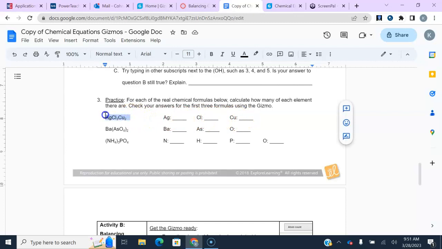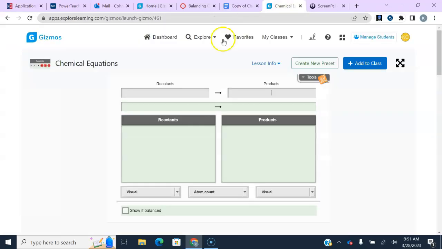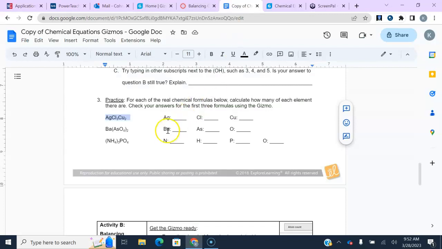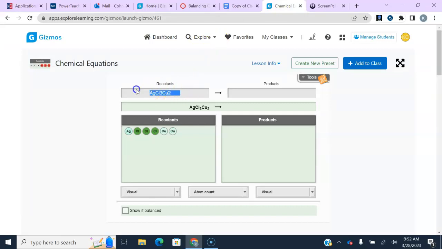So for example, I'm going to copy and paste this one into the Gizmo, and it doesn't really matter what side. But now it will show you how many of each there are. Okay, so when you're counting, there's 1 silver, 3 chlorine, 2 copper. And those are the problems that you're putting in here. So 1, 3, 2. You should be able to do this just by looking at the formula now because, you know, we've been counting atoms, but this is a way to help visual learners visualize. Okay, so you're just typing in how many atoms you see.